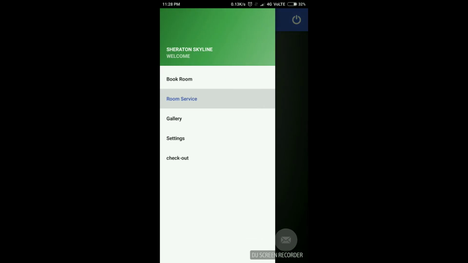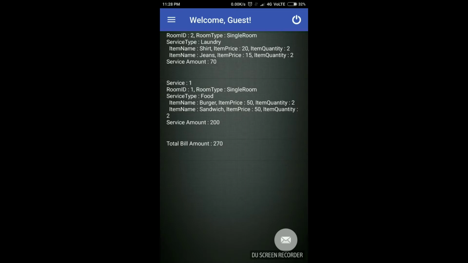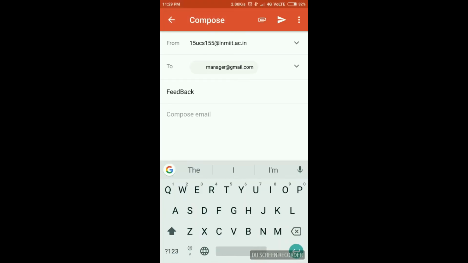Now let's see what happens when we check out. As you can see, the details of the service that we just ordered are mentioned here. For room ID 2, we ordered a laundry service including 2 shirts and 2 jeans, which totals 70 rupees. And for the single room, we ordered the food service, which totals 200 rupees, and the total bill amount is 270. Also, the guest can send feedback to the manager regarding any of the services. And as you can see, the feedback will be sent to the manager's Gmail ID.